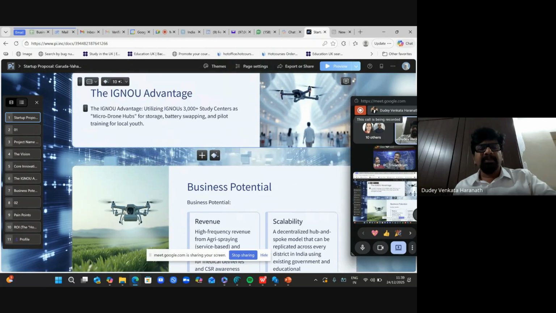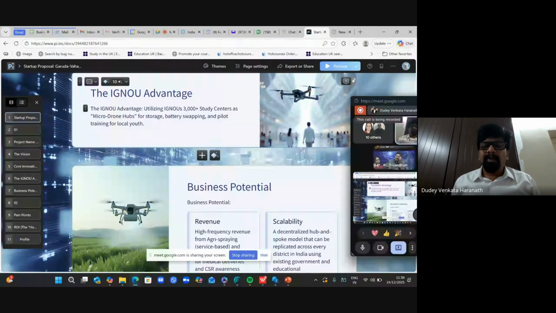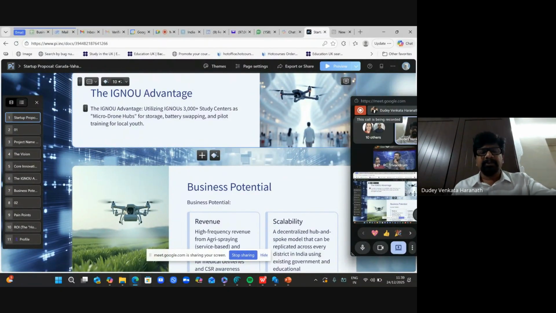And one more thing is I want to bring in the remote pilot certification, that is DGCA certified. If anyone wants to fly any drone commercially, that pilot should have a DGCA certified license. That is nothing but the remote pilot certificate. I want to propose this in the IGNOU curriculum, sir.